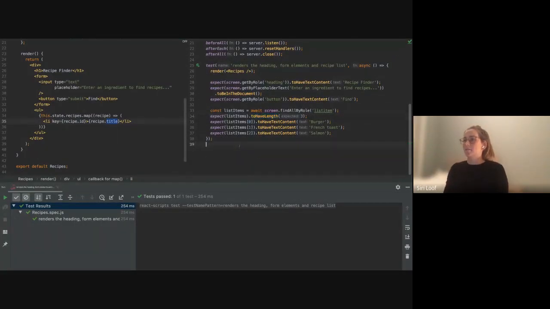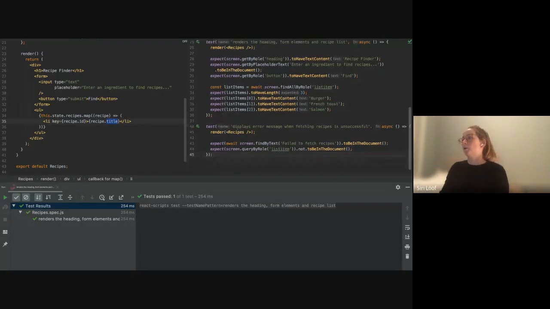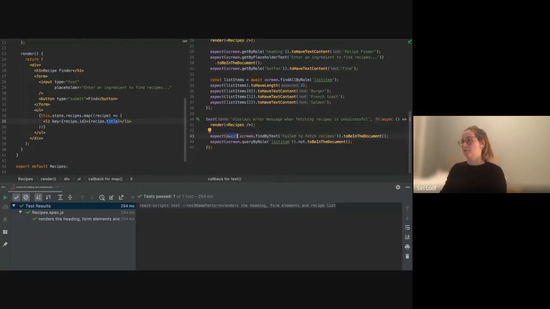So what I'm going to do now is I'm going to write a second test, because this is no longer the happy path of rendering everything is fine. But now we're going to check that it displays an error message to the user when we're fetching these recipes, but that call is unsuccessful. So again, just like the previous test, I'm going to render the recipes component. But this time, I'm not going to wait to see these list items. I'm going to wait to see an error message with the text failed to fetch recipes. And I also want to make sure we don't see any of these list items, because we don't want to render them if the HTTP request fails.